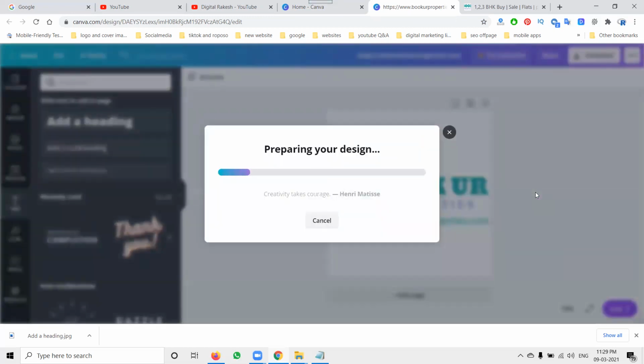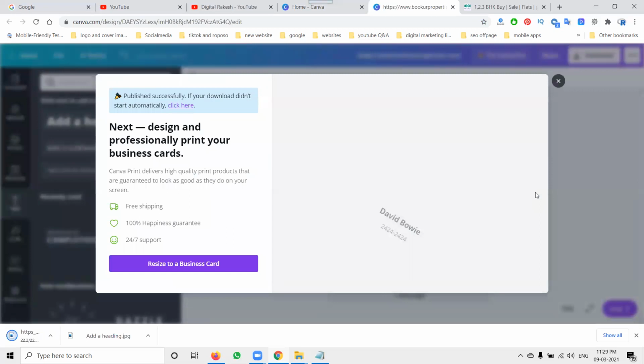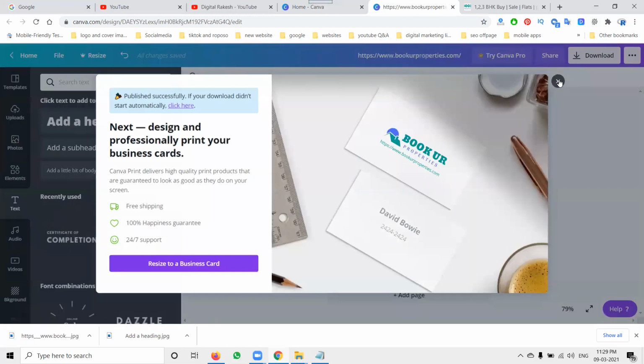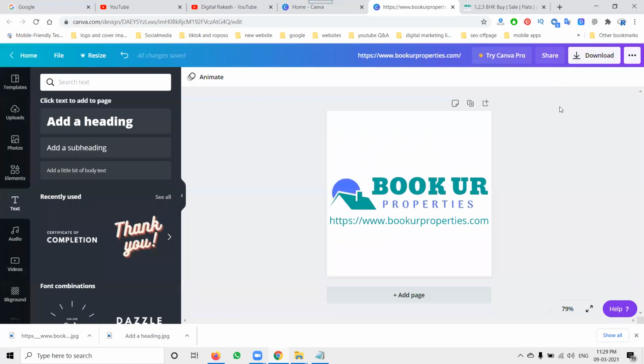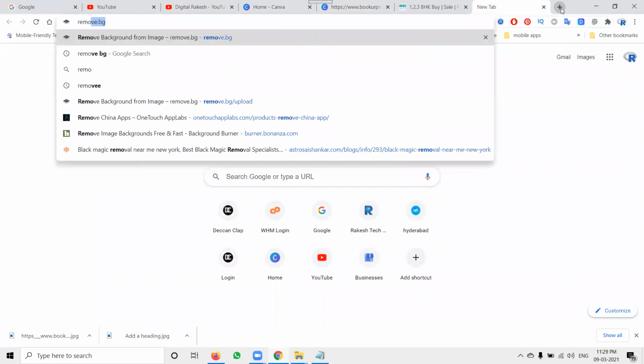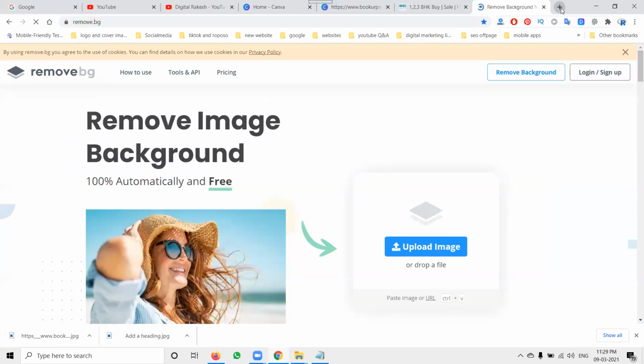But here one problem is there: Canva does not support PNG transparent images. After making a logo from Canva, for that purpose we have to use a website called remove.bg. On this website, we can remove any image's background and add another background option.